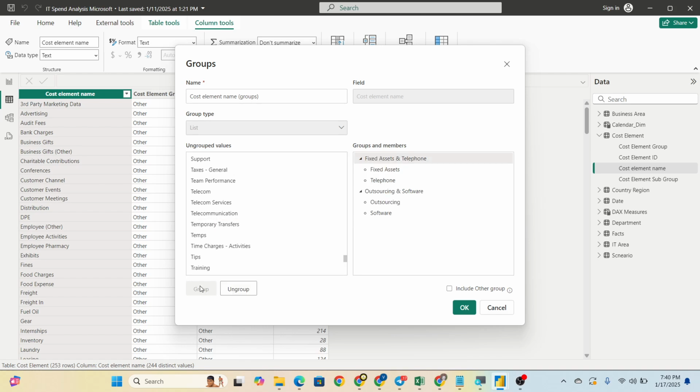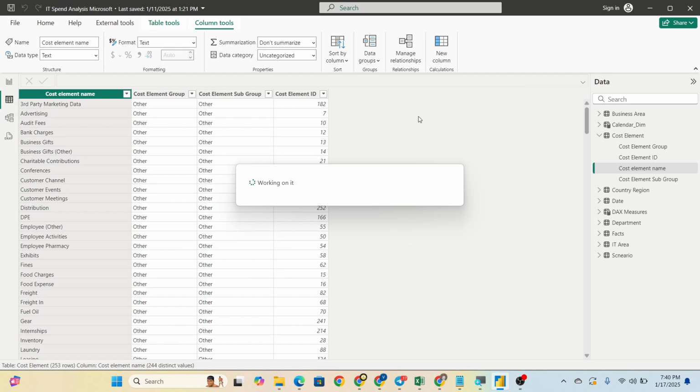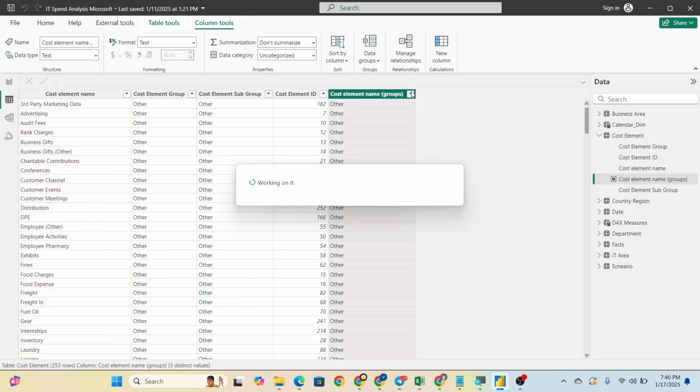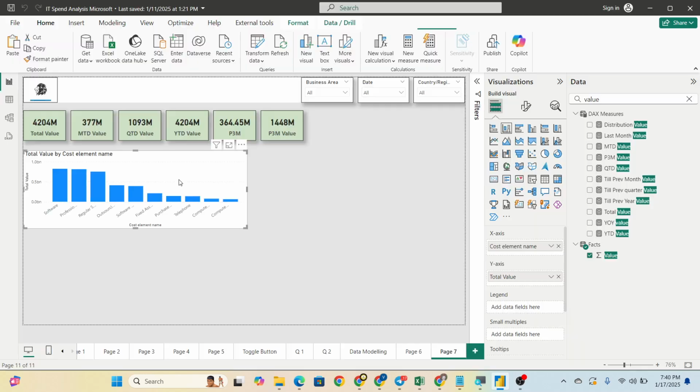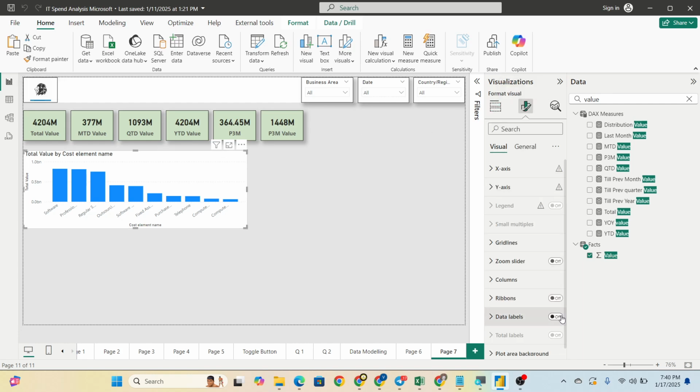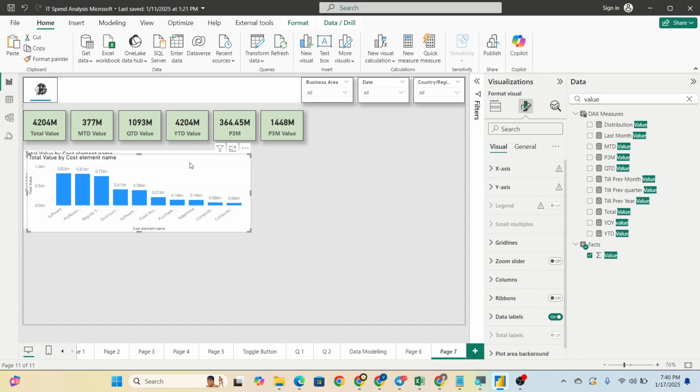Now group it. So the second group has been created, and include the rest in the others group, and click OK. A new column will be created which will have three records. You can see the new column is created. The first is fixed asset and telephone, the second is other, and outsourcing and software. First thing you should do here is enable the data labels.